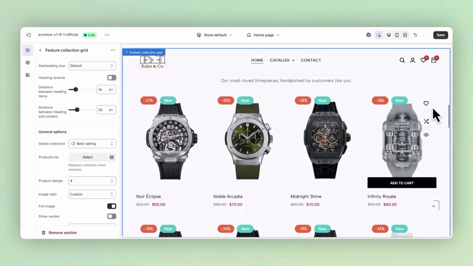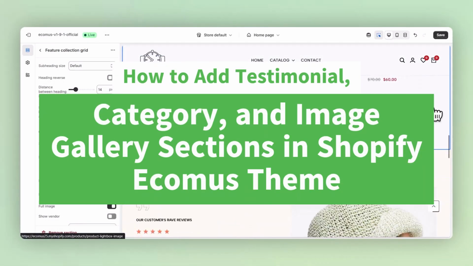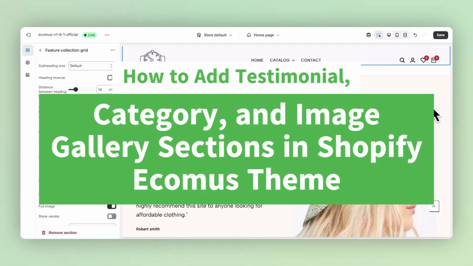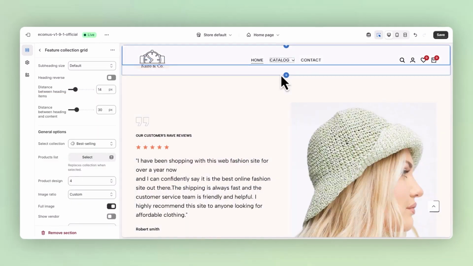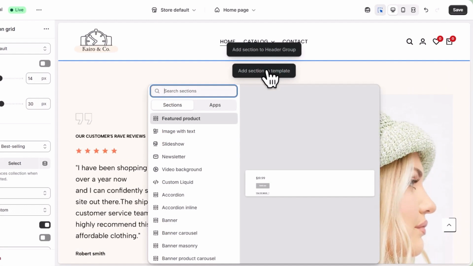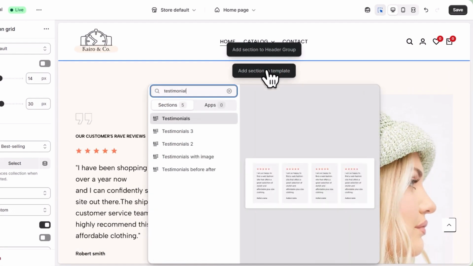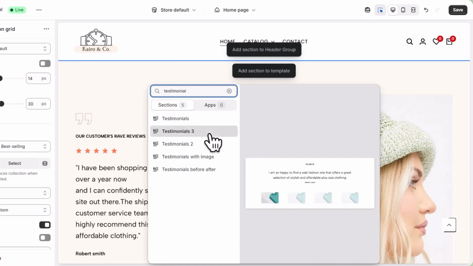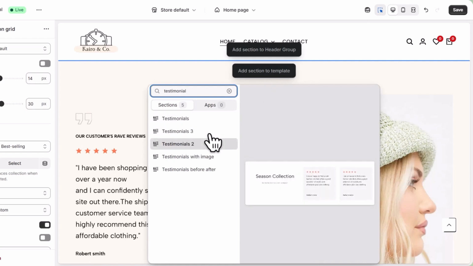Now we're moving on to the testimonial section. If you want to change the layout or overall look of this part, just click Add Section. Search for testimonials in the bar and pick the design that fits your store best. Don't forget to delete the existing testimonial section before adding a new one. This keeps your page clean and avoids repeating content.